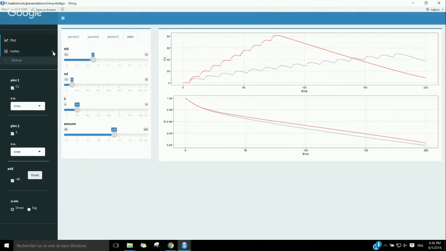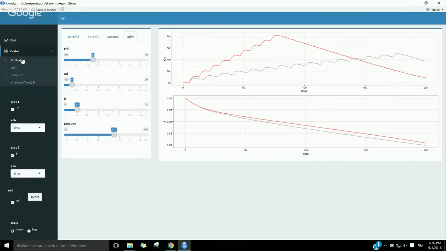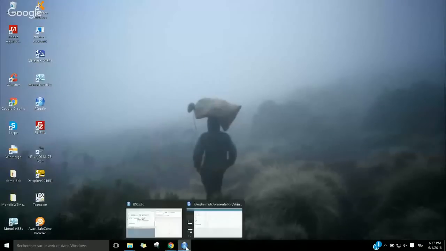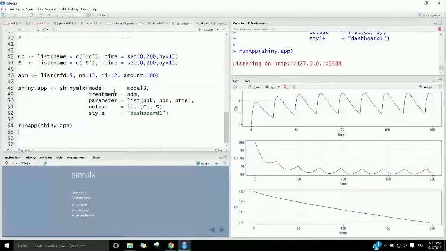And again, you have all the code here, which is available. So you can play with that and modify it. It's very easy to create because you just need one line. Then you have access to the R code, and you can play and modify, of course, the Shiny application if you want.